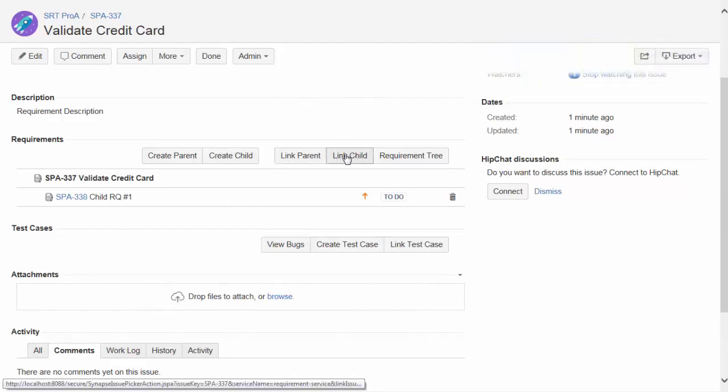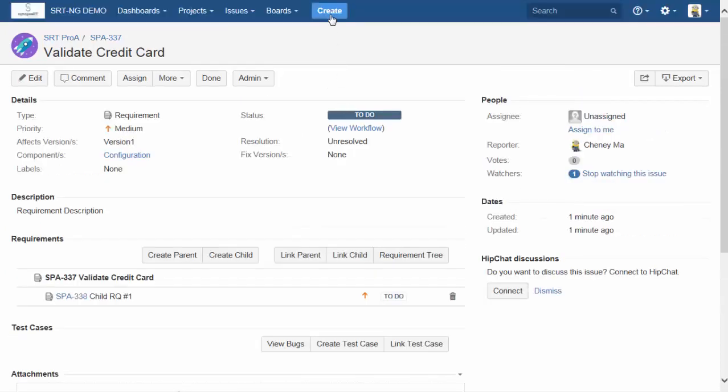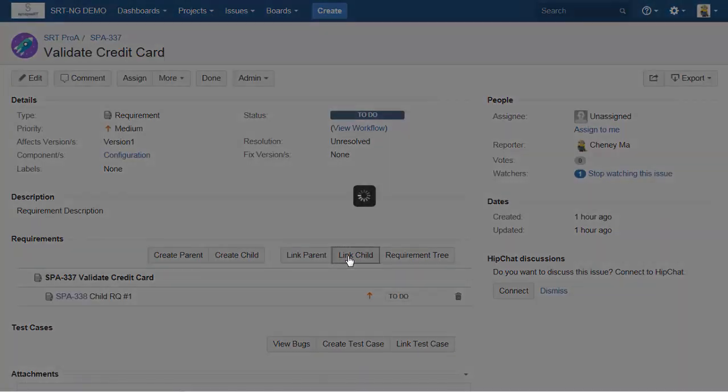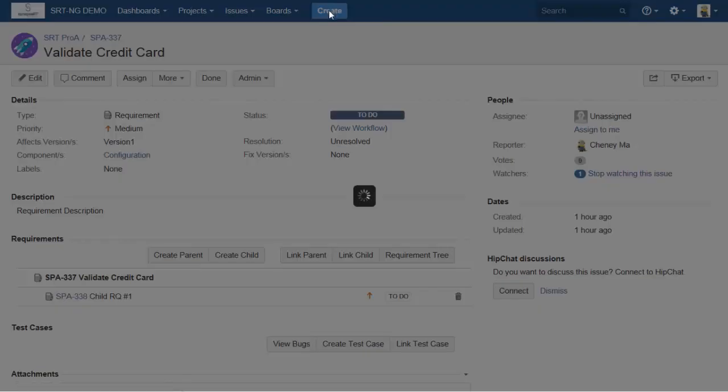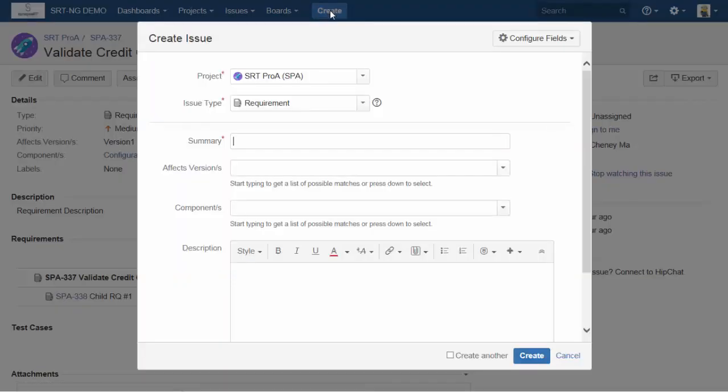Note that in synapseRT, child requirement relationships and parent requirement relationships are not Jira issue relationships or links, but they're managed by synapseRT only. So Jira has no reference to these links. You're now able to see this child requirement in the requirements section of the parent requirement issue. You can also link existing requirements by clicking the Link Child button. So I'm going to quickly create a new requirement separately, and then we'll link it here to its parent requirement using Link Child.